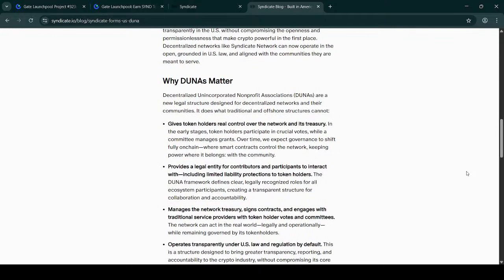So why does the DUNA matter? A decentralized unincorporated nonprofit association is a new legal structure designed for decentralized networks, and it does for the community what traditional offshore structures cannot do.